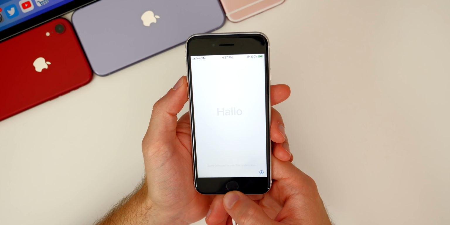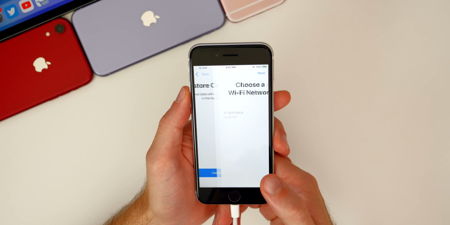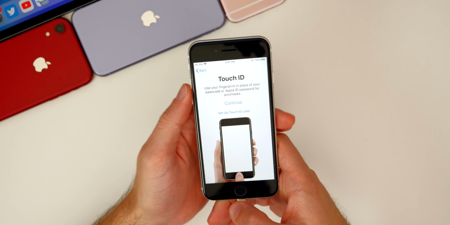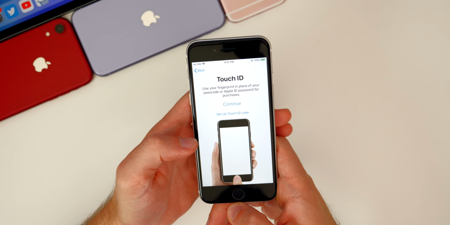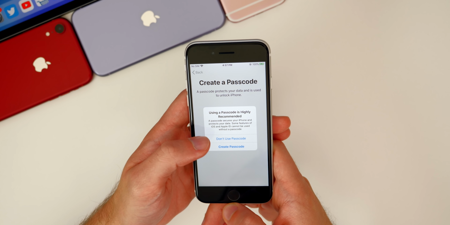All right, so after the restore has finished, you will be brought back to the initial setup screen, and it will say restore completed. Click on continue, and now we should just be able to go through this, and you will see you have all your data still intact. I'm just gonna go ahead and speed through this so we can get back to the home screen, so you can see that we do have everything that we had beforehand.